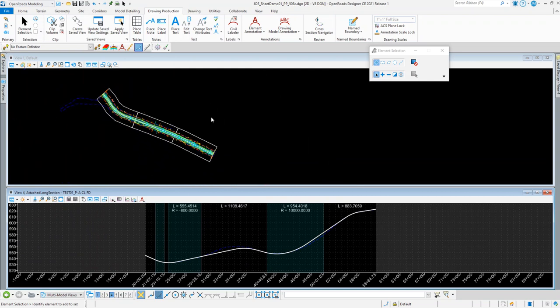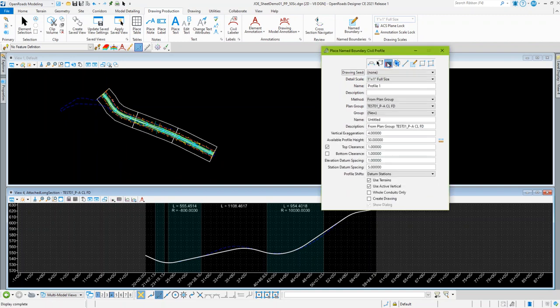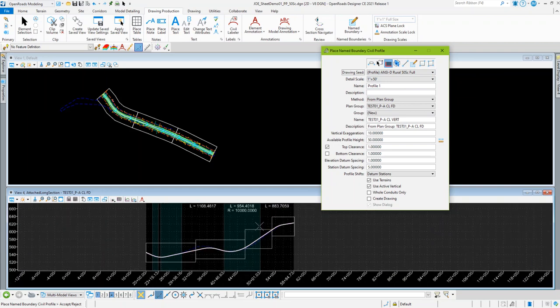Zoom out for my plan. Now we're going to go ahead and do this name boundary again. This time I'm going to jump over to the civil profile, and I'm going to match my profile drawing seed with the same one as my plan. So in this case it would be profile ANSI D 50 scale full. I'm going to go ahead and select that, pick my vertical alignment, and you'll notice it already lays those out.